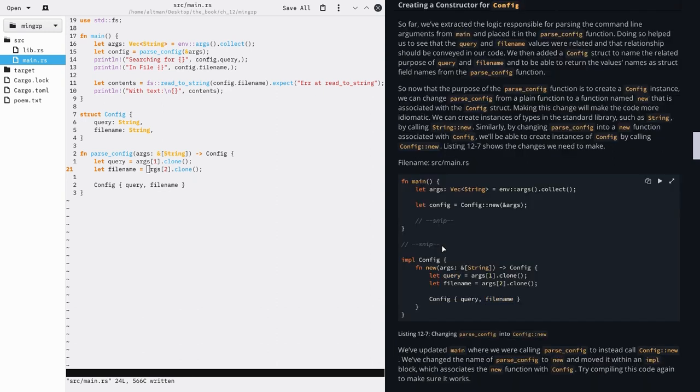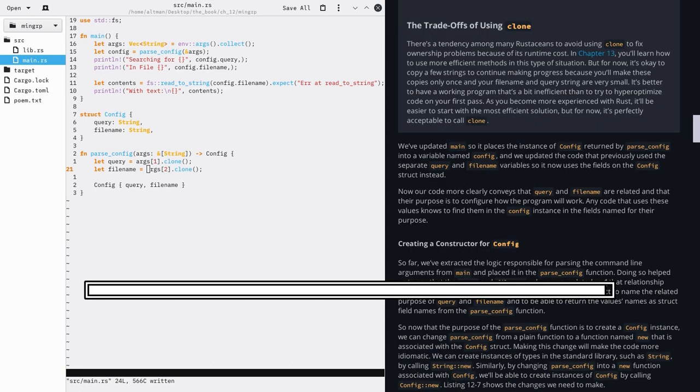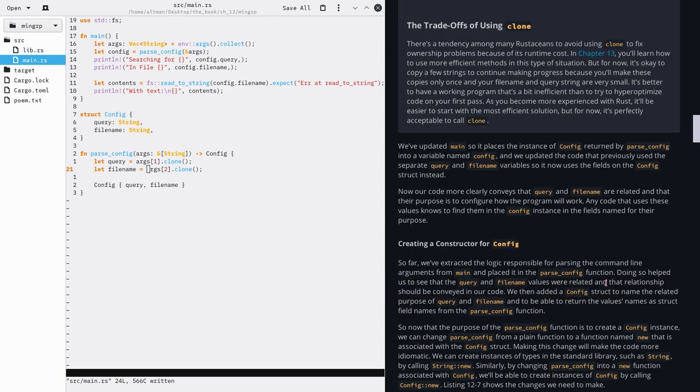We've updated main so it places the instance of config returned by parse config into a variable named config. And we updated the code that previously used the separate query and file name variables, so it now uses the fields on the config struct instead. Now our code more clearly conveys that query and file name are related, and that their purpose is to configure how the program will work. Any code that uses these values knows to find them in the config instance in the fields named for their purpose.